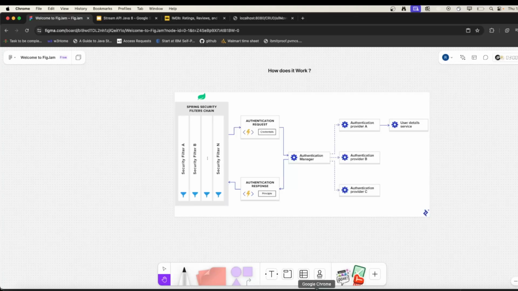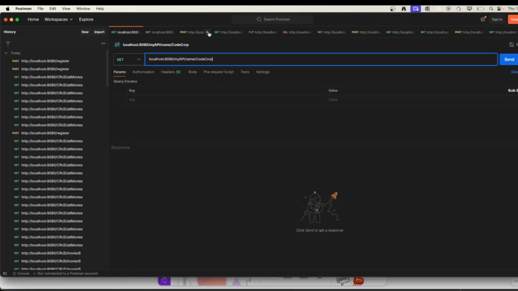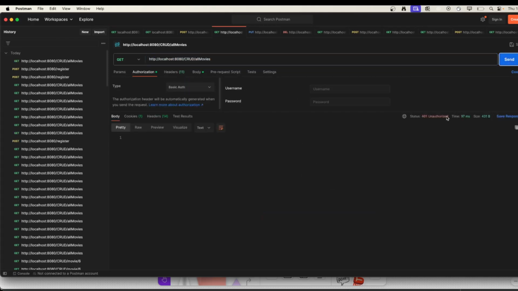Okay, so now let's try to access our endpoints with this. As you can see, we have this endpoint that is named get all movies. Currently we are not providing anything here. So let's try to add, we are giving 401. If we have to pass basic auth here, we need to pass some username and password. So what should we pass here? What we have registered in the DB.